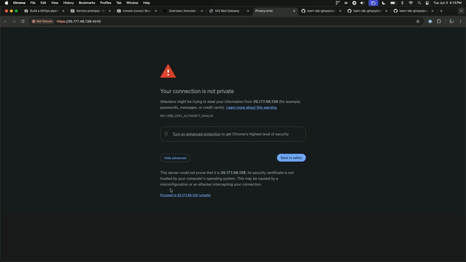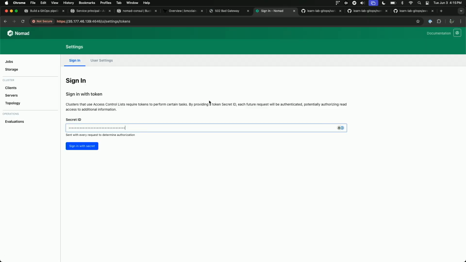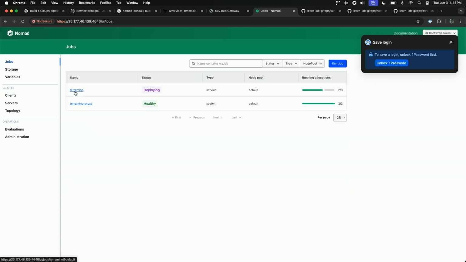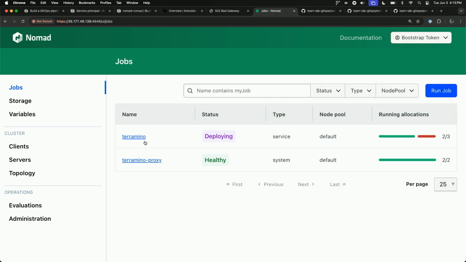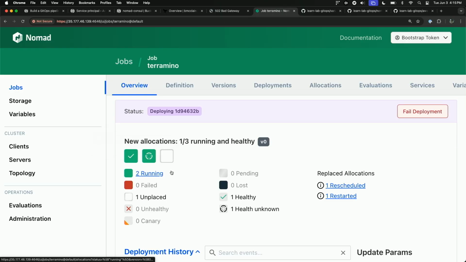I'll hop over there, log into Nomad, and look at our jobs. So we have, nope, no, thank you, 1Password. I don't want to save that. We have our Terraform job, which is currently deploying our application. We can see it's already brought up Redis. It's working on the back end, and it will deploy our front end.